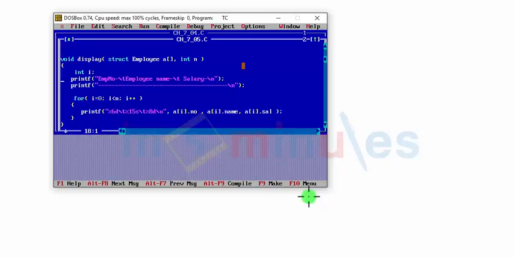Then the printf outputs employee number, then tab, employee name, tab, salary, \n. So this will be shown as a heading with tab space in between. Then there's a printf that prints a long line just to show the table form. And then in the for loop, for i equal to 0 to i less than n, we have displayed a[i] number, name and salary. Now this loop is very clear to us. We need not actually go through it, but let's see the output here.